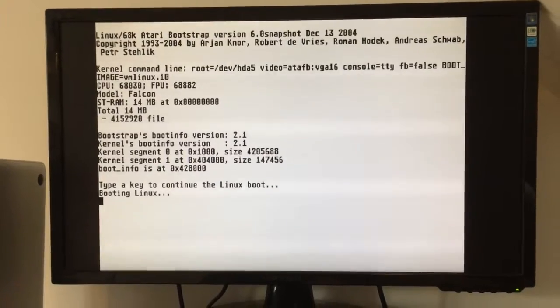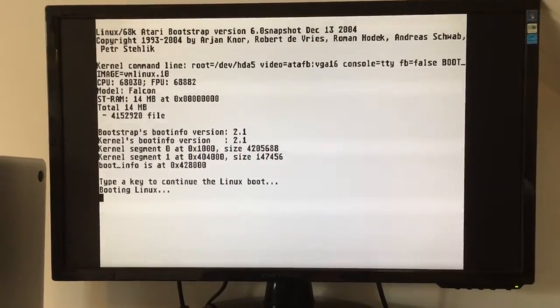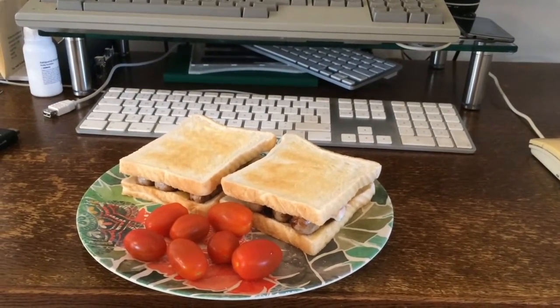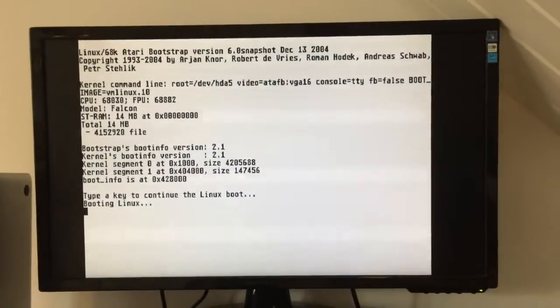I've paused and used the international standard metric of how long it takes to make a sausage sandwich. Brown sauce. Thank you for asking. To see how it goes.